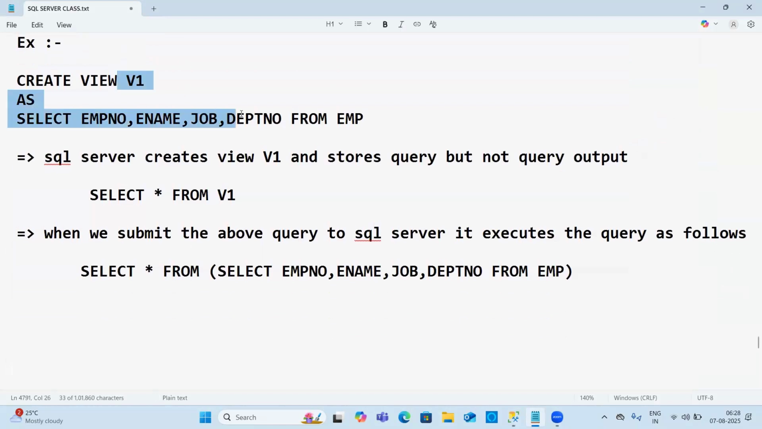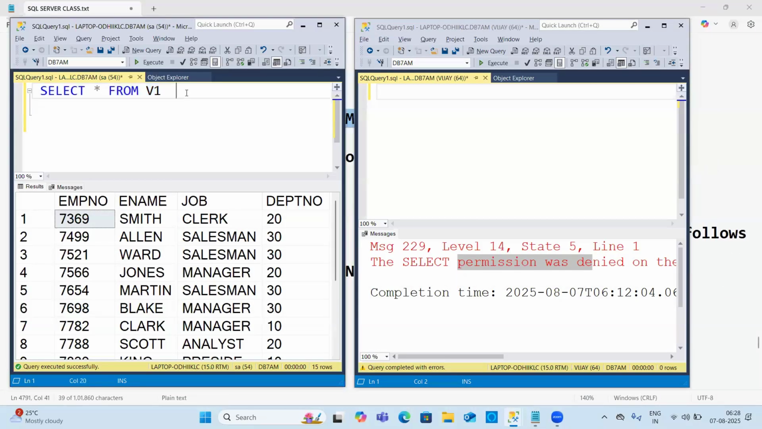So create the view. Whenever you run a query on the view, this query is executed. Whatever data is returned by this query, that data is displayed here. Then actually, why did you create the view?